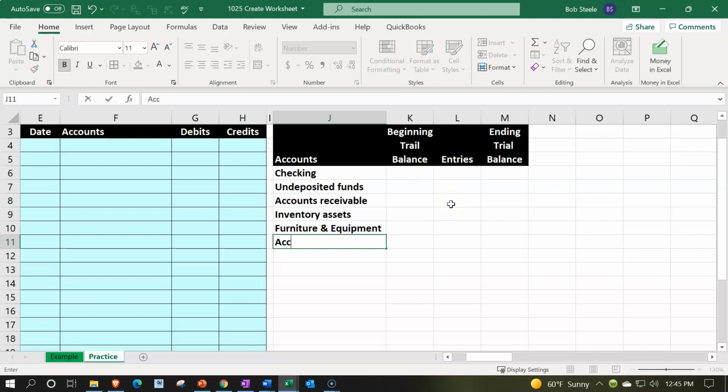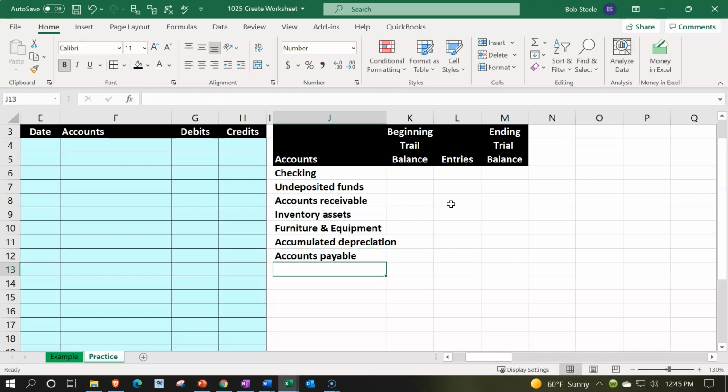I'm going to call this accumulated depreciation. So that's the depreciation related to it. And then we're going to go to the liabilities, which is accounts payable. I'm going to call payroll taxes, fairly standard. Payroll liabilities, which is taxes payable. And then sales tax, we're going to assume we have to pay sales tax payable.